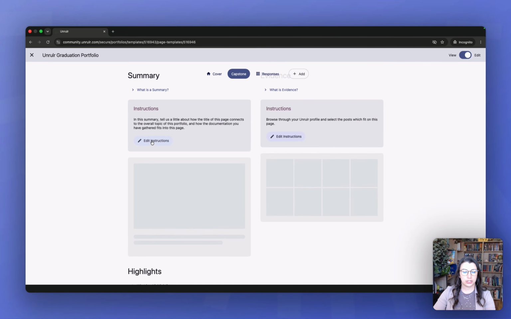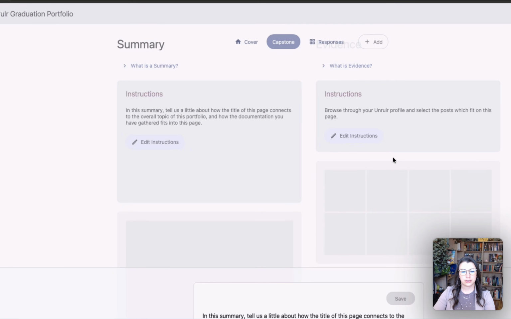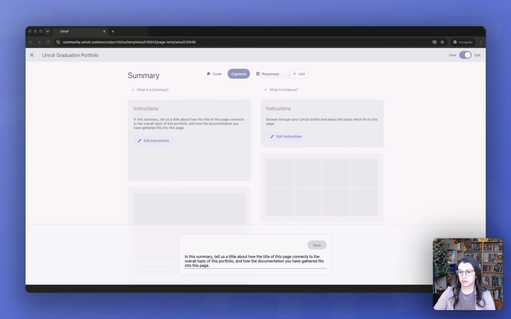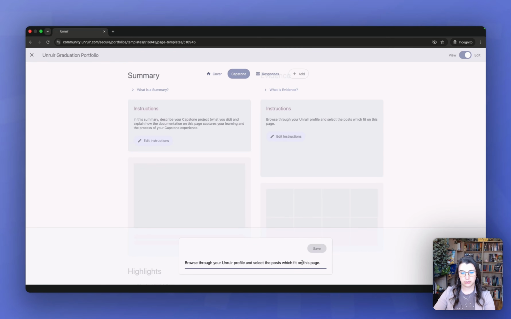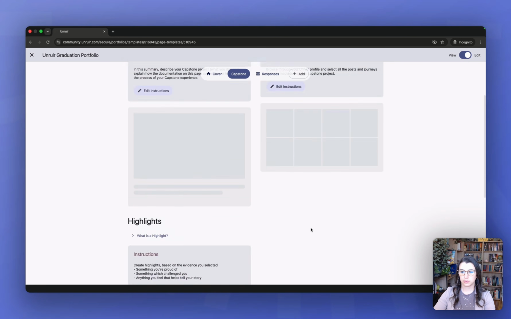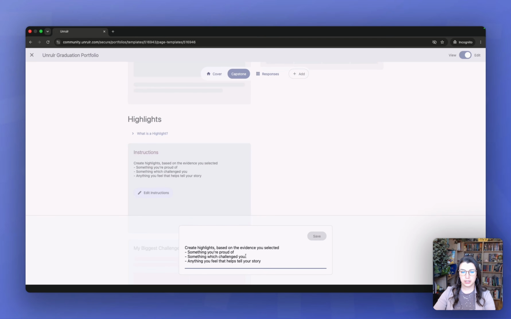To edit these instructions, click Edit Instructions. Click Save. Repeat this process for each section. Your directions can be as detailed or as vague as you'd like. Sometimes it's great to have very detailed explanations of what students are expected to put in their portfolio, and other times you might want to let students explore and create their own things.